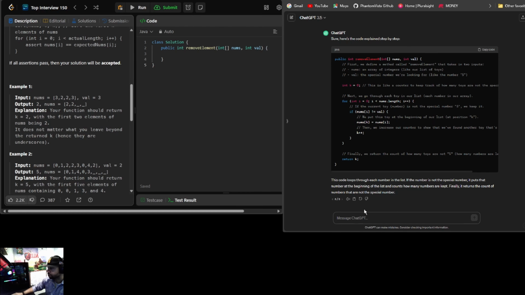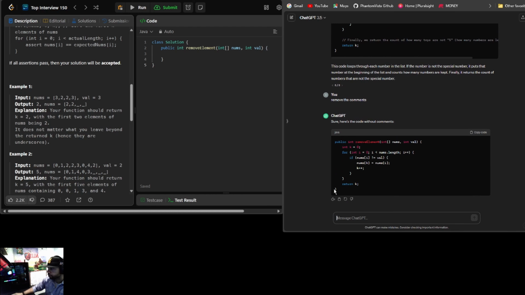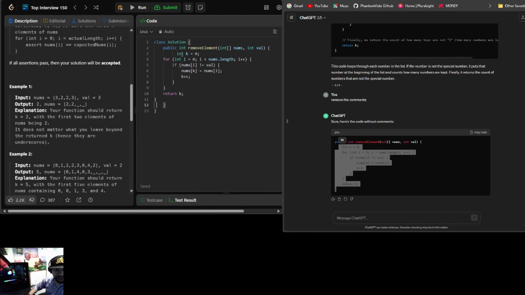Makes sense to me. Let's remove the comments, plug this in, see if it works. Very simple, easy to follow code. Plug this right into the problem here. Solutions. We have too many brackets. Let's take out this one bracket, make it look a little bit better. Here we go. All right, this looks clean.